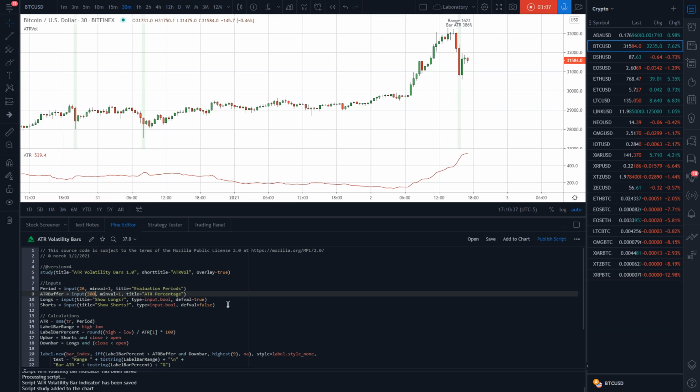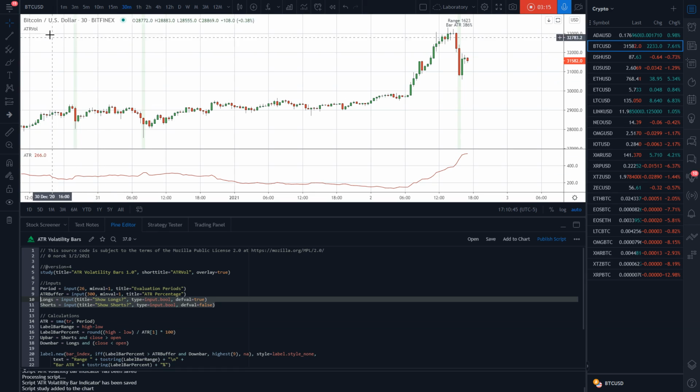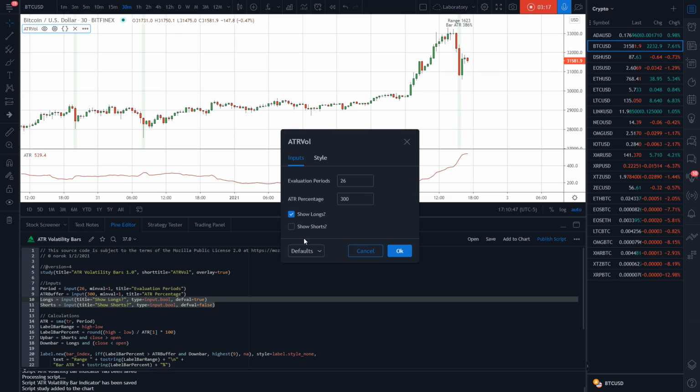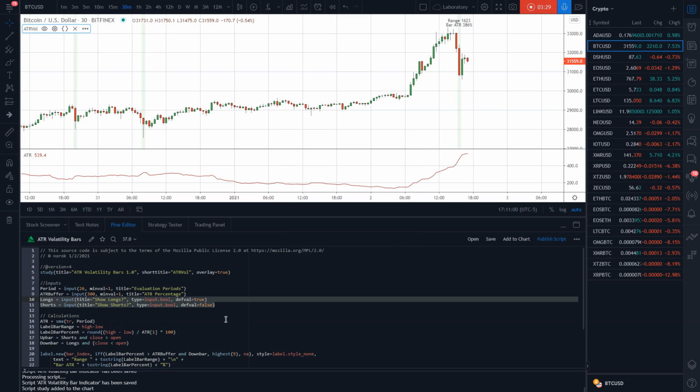The longs and shorts are options I put in here because most people may only want to buy. So you can select either that you want to look for longs or for shorts. If we put in shorts, it's going to show us all these very volatile spikes that are going up. But if we only have longs, it's going to show us the dips. Some people may just want that. Here's my simple ATR calculation.